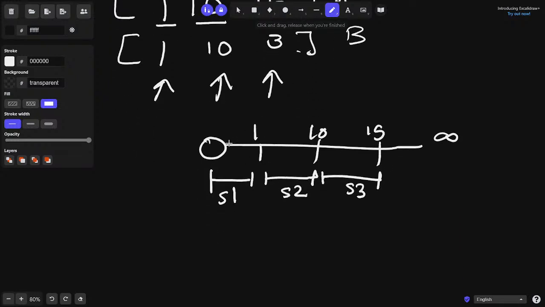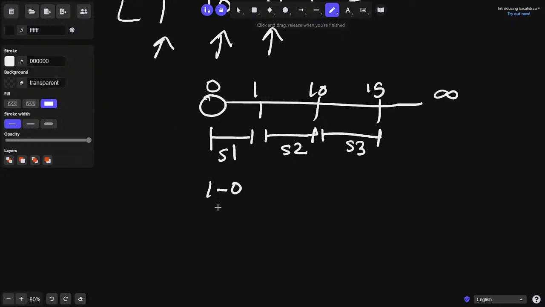Here let's calculate how much time each student has received. Starting from 0 up till 1, the first student has this much time, so we can do 1 minus 0, which gives us 1 unit of time. Similarly, student 2 gets the time between 1 and 10. He has to complete by 10, so we do 10 minus 1, because he will start at 1 and has to finish by 10. So 10 minus 1 gives us 9 units of time. Similarly, the third student will get the time between 10 and 15, so we do 15 minus 10, which gives us 5 units of time.